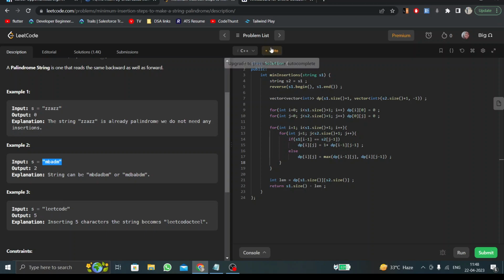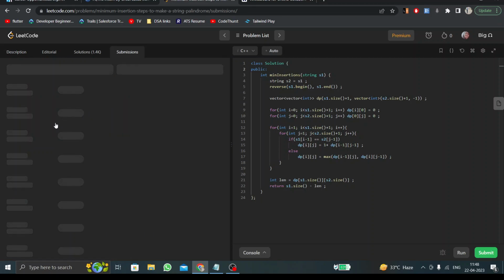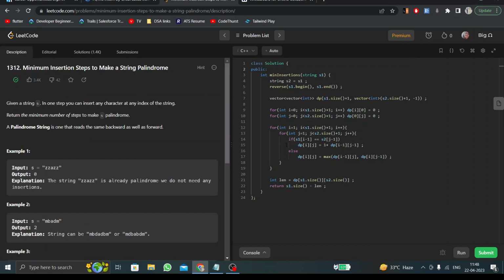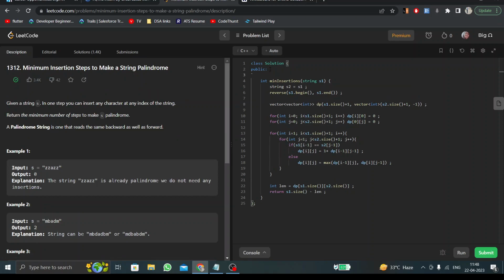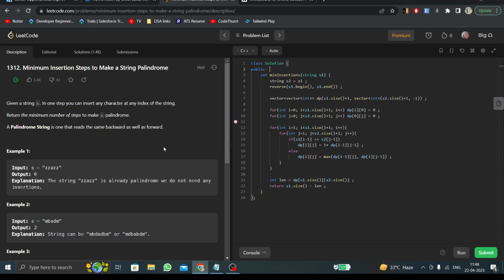This question will be solved by dynamic programming. I tried this question with recursion and memoization, but that was giving me time limit exceeded, TLE. So this question will only be solved by tabulation. Even memoization will give you TLE in this case.